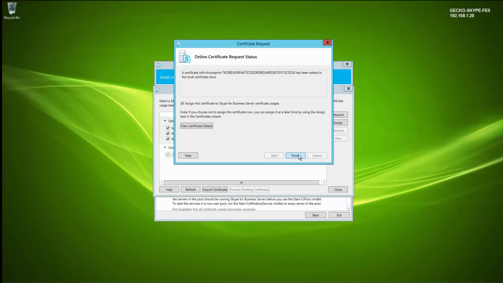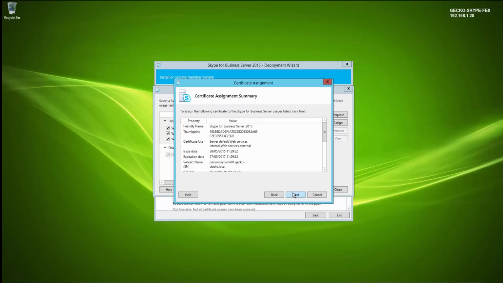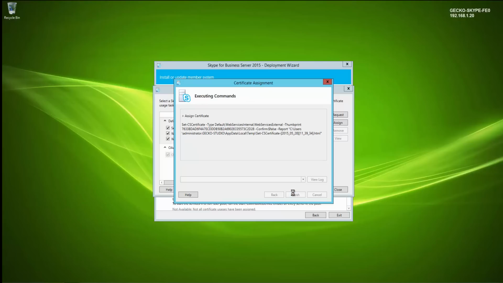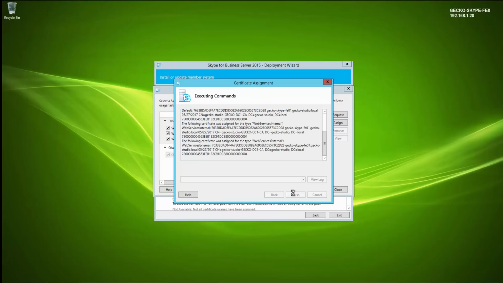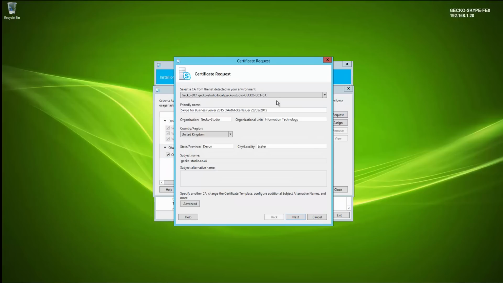Next again. And we're going to go ahead and assign the certificate to services now, so make sure that's ticked. Click Finish, and then Next. And then providing there are no issues and the certificate can be associated to the services, you should get a series of green ticks. And we need to go ahead and repeat that process for the OAuth certificate.